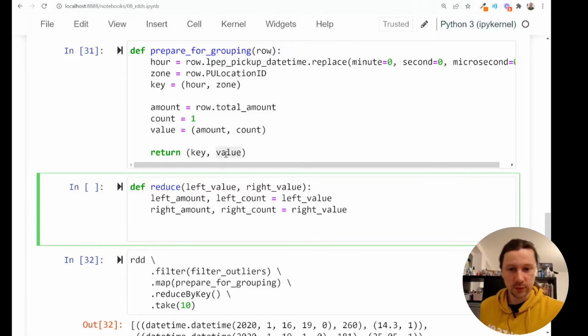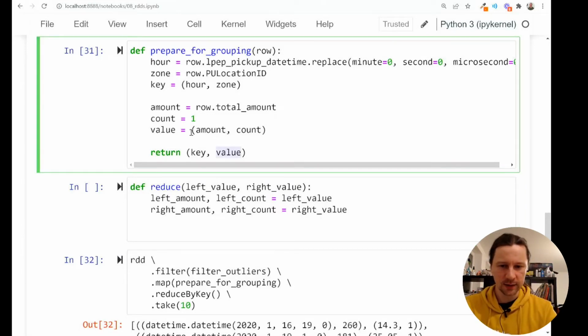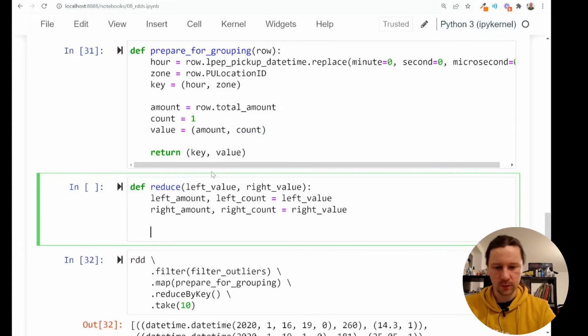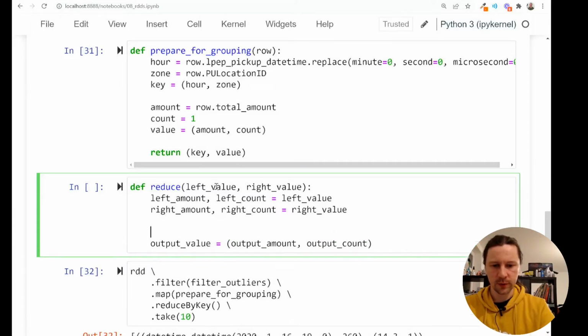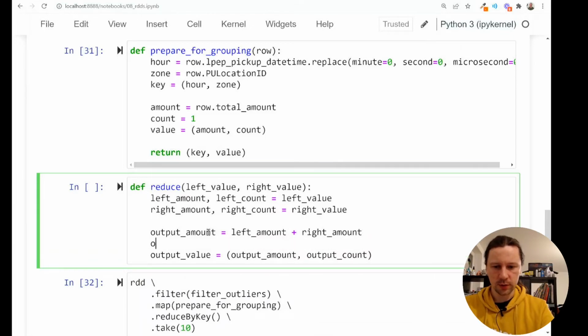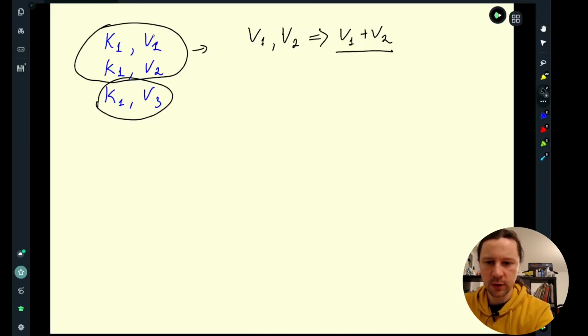And what I need to do is produce a value that looks exactly like this, that follows the same pattern. So output value again should be a tuple with 2 records. So it should be output amount and output count. And in our case, output amount will be left amount plus right amount, and output count will be left count plus right count.